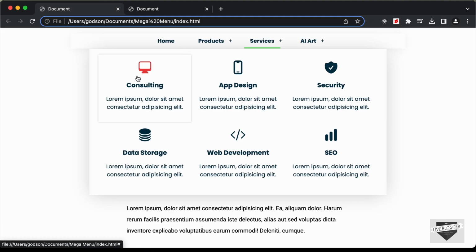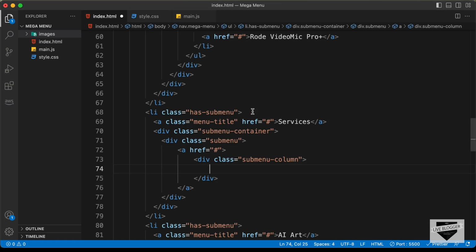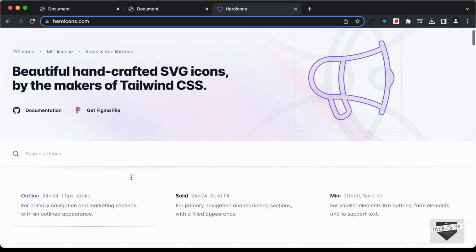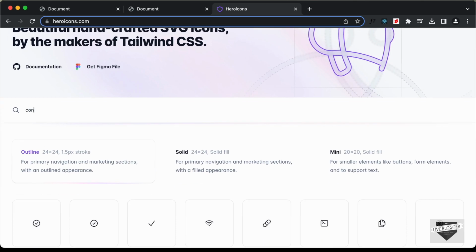Now here the first thing we need to have is this icon, then we need to have this heading, and then this text. So let's create a division for the icon, and let's copy an icon from heroicons.com. Alright, so here I'm in heroicons.com, and let's search for consulting.